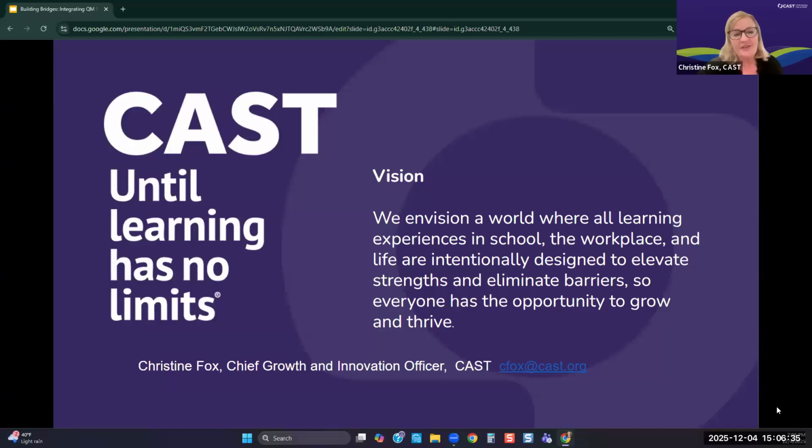If you're not familiar with CAST, CAST is a nonprofit out of the Boston area. Our tagline is "Until Learning Has No Limits," which I tell people that's one of the reasons I decided that I wanted to work here, because of the power and passion of the team. And we envision a world where all learning experiences in school, the workplace, and life are intentionally designed to elevate strengths and eliminate barriers so everyone has the opportunity to grow and thrive.